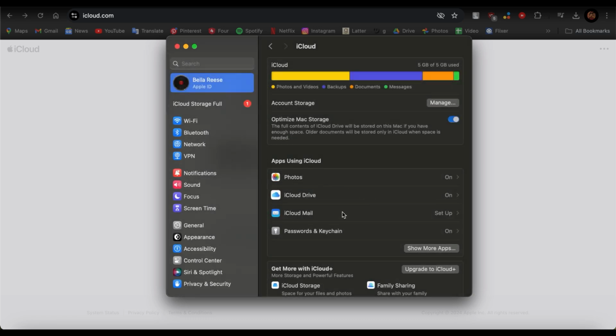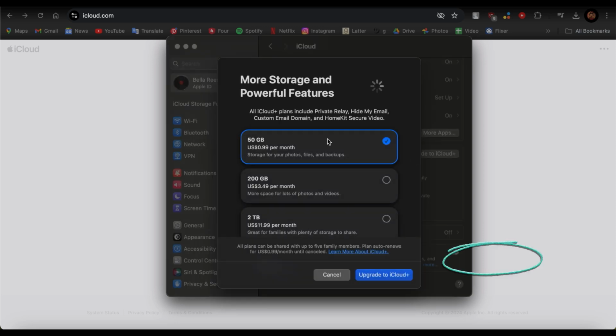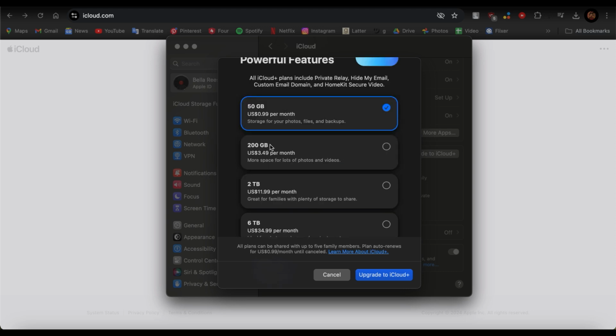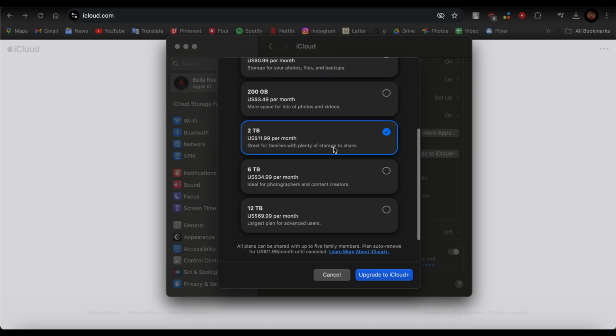So if you want to upgrade to iCloud Plus, then you can see these options that say that you can get 50 GB if you pay $0.99 per month, and you can get 200 GB if you pay $3.5 per month, and you can get 2 TB if you pay $12 per month. There's also option of more and more. So guys, if you are not a photographer or a content creator, then you probably won't need this much of storage. So 200 or 50 would be enough for you, or 2 TB.